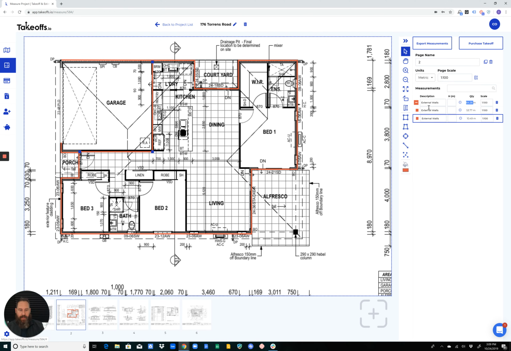Now, for that to happen, it needs to be the same color and needs to have the same name. If those two are correct, it's going to assume it's the same calculation and it's going to group them for us automatically. That's a really good way of measuring multiple walls or multiple areas of a plan and having them summarize up into one calculation.